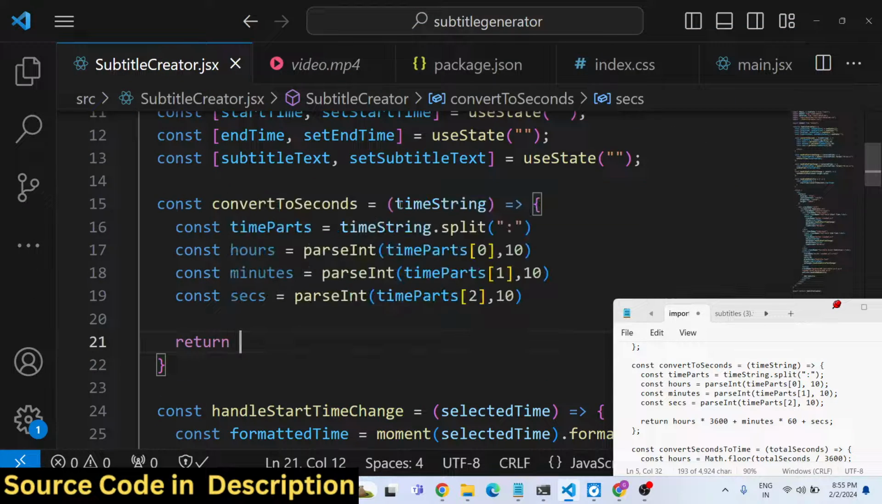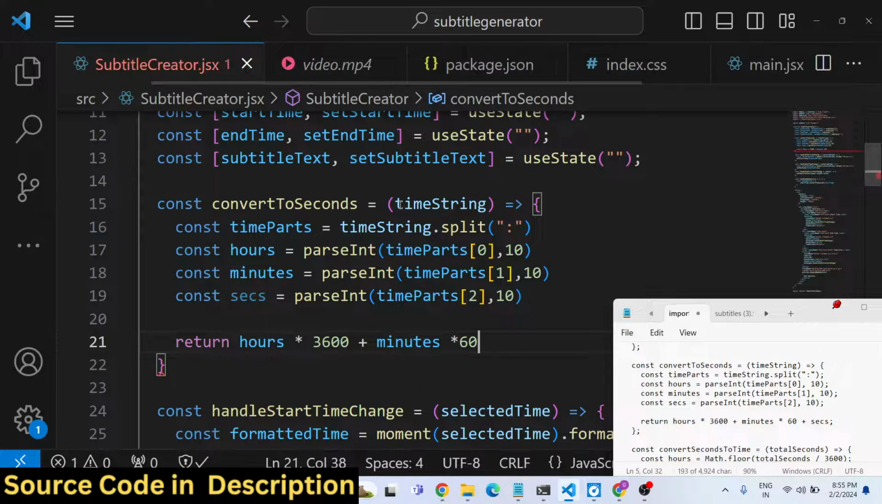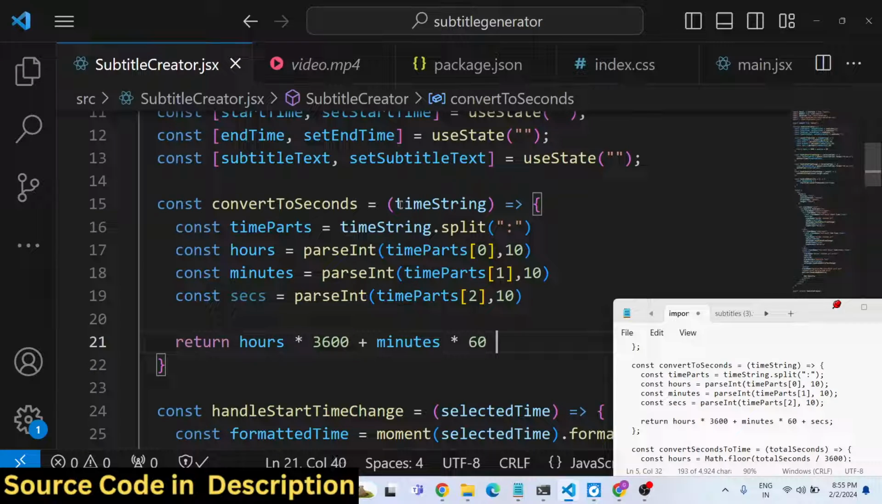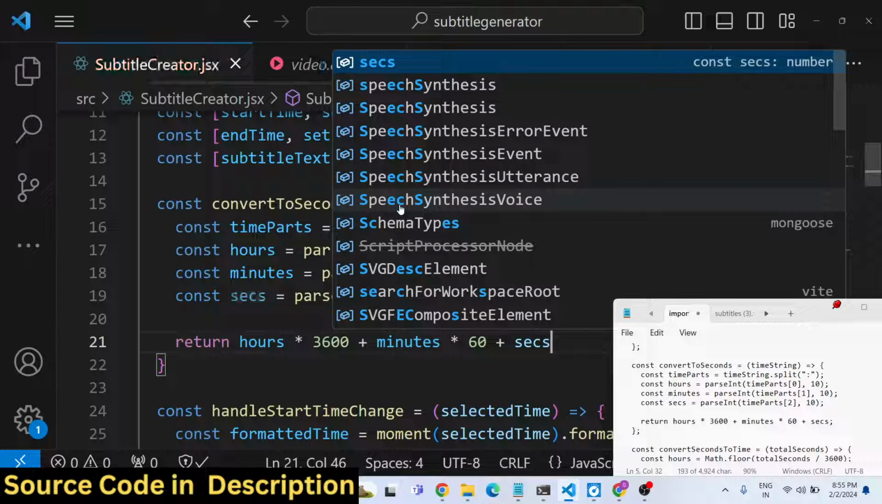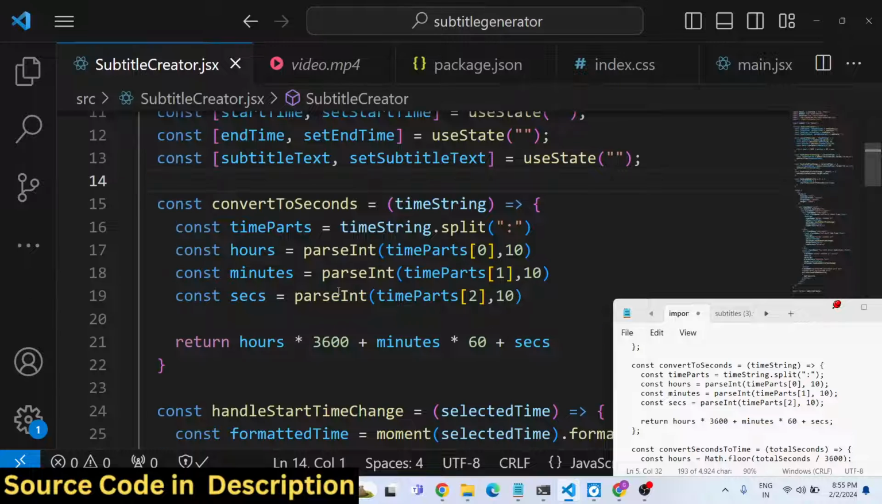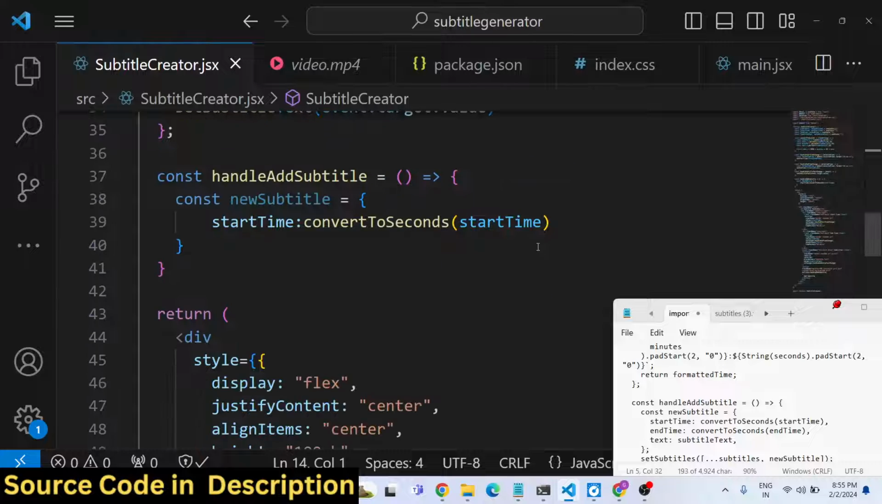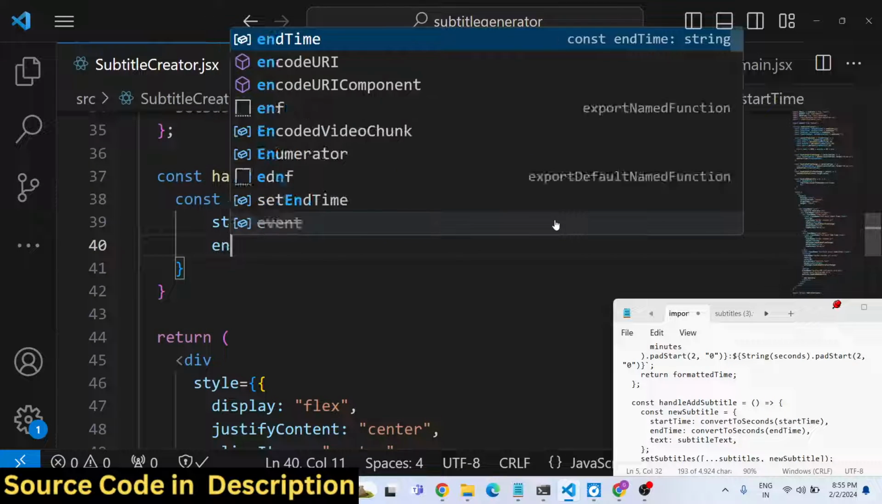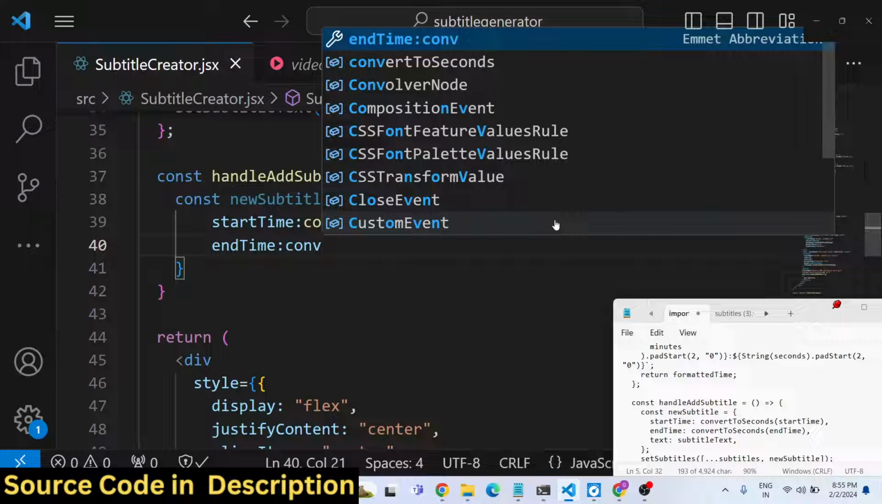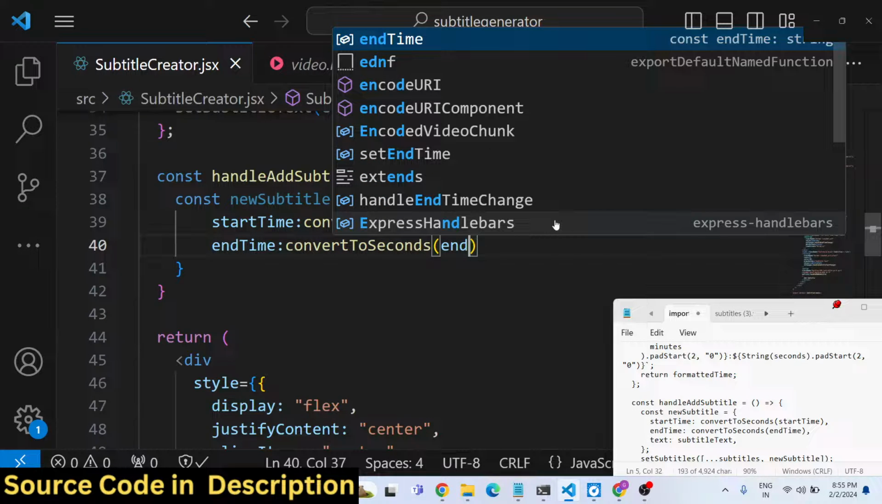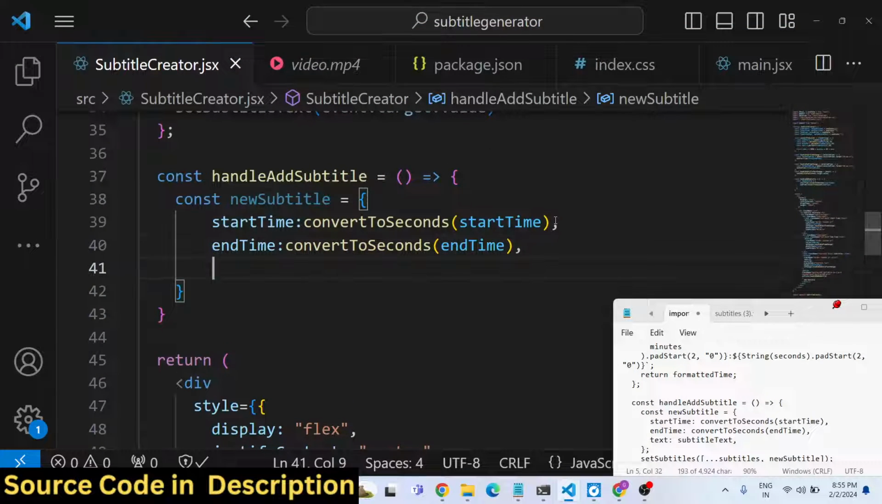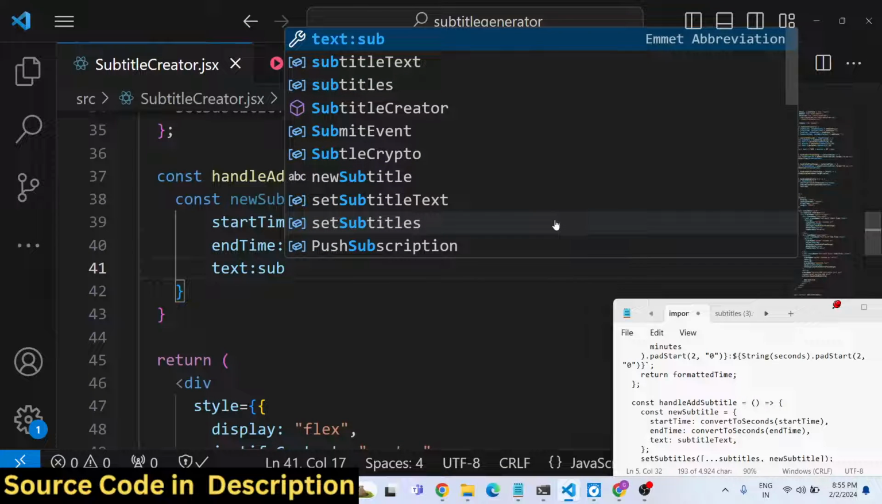And then we will return: we will multiply hours by 3600, plus minutes multiplied by 60, because each minute contains 60 seconds, and then plus the number of seconds. So this will calculate the time string into seconds. It will return that. And we need to do the same for the end time as well. So I will put a comma. End time will be equal to convertToSeconds of end time, and similarly put a comma, and the text will be subtitle text.